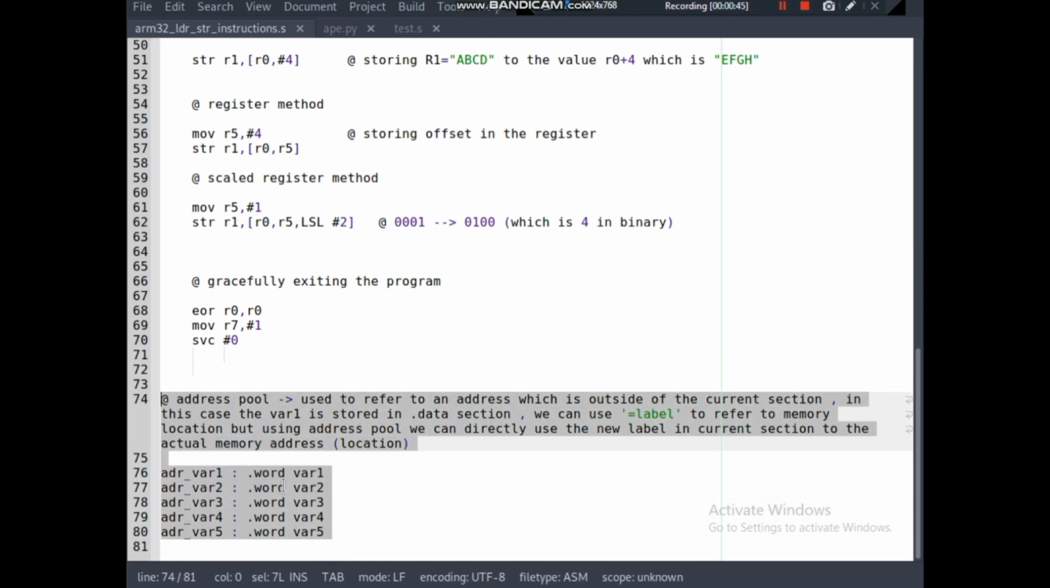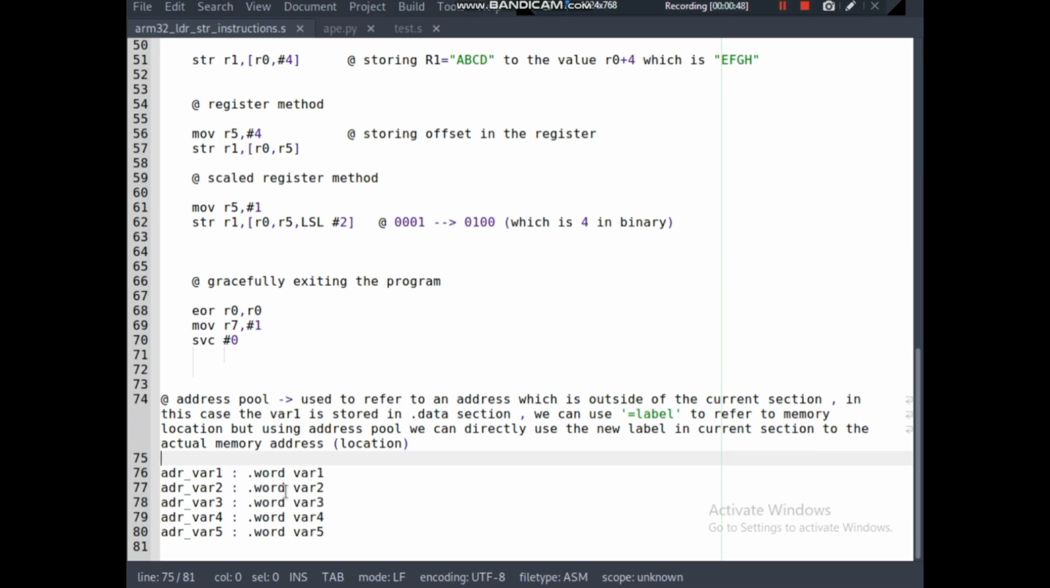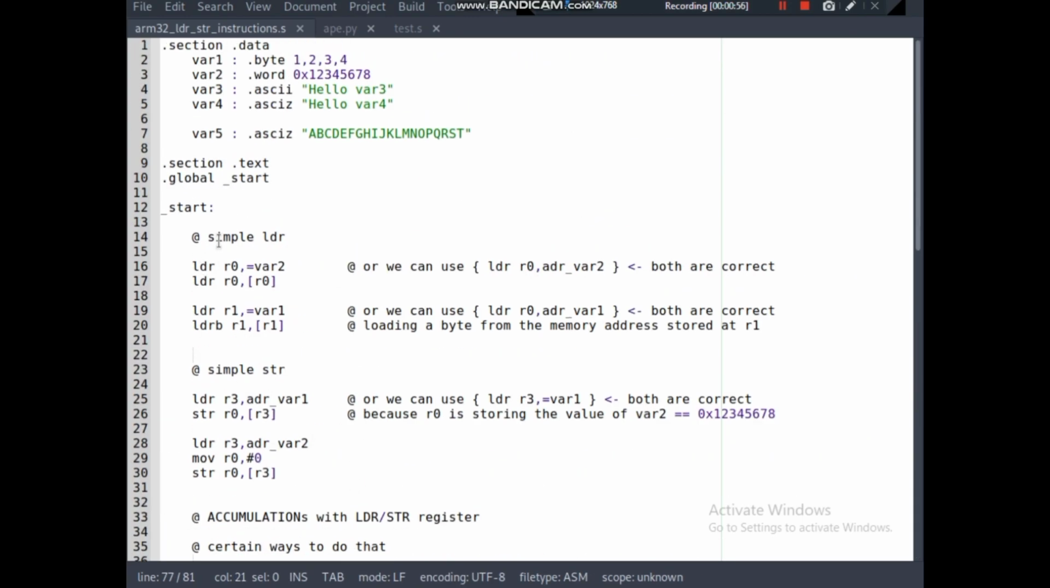A special thing in the program, which you can see at the end of the text segment, is the address pool. So what does the address pool do? It stores the memory address of a variable declared in another section. This variable 1 is declared in a section other than the current one: the current section is text, and the variable is stored in the data section. We could simply refer to that variable with the equals technique, but we can do something more professional, or you can say add some programming ease, by using the address pool, which declares variables that store the memory address of this variable. So let's debug our program.